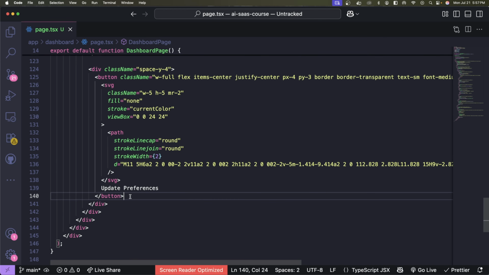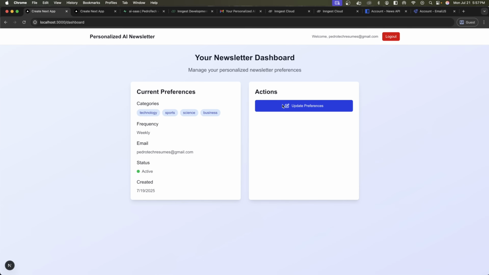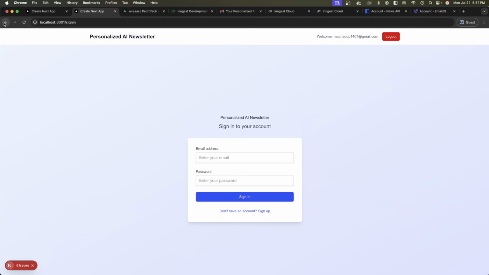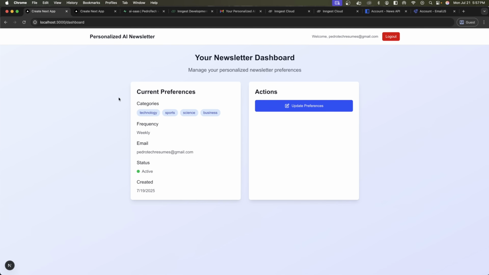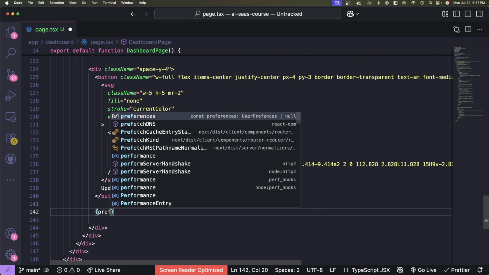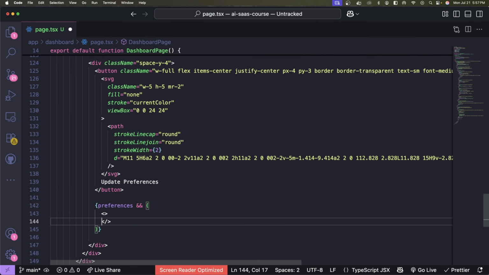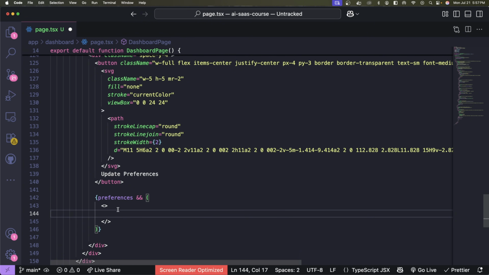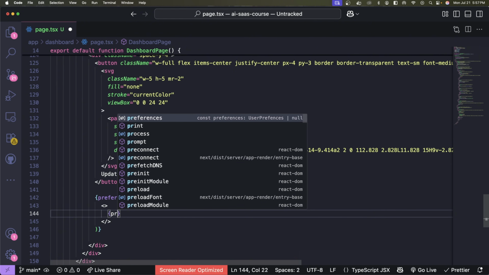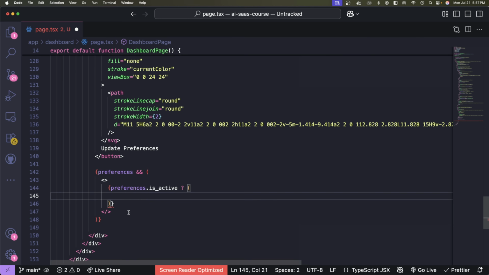Now to add these other buttons, technically we only want to add the button for pausing and resuming the newsletter if the user has any preferences. So I'm going to gate this by saying if preferences are true, then I want to check to see if the user has a preference that is active or inactive. So I'll do preferences.isActive, and if isActive is equal to true, then I want to render the following.